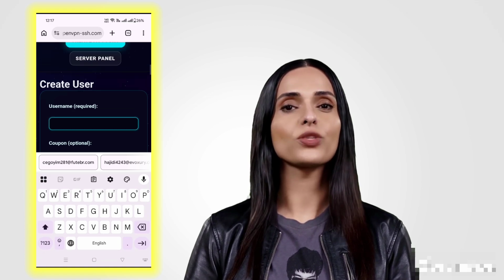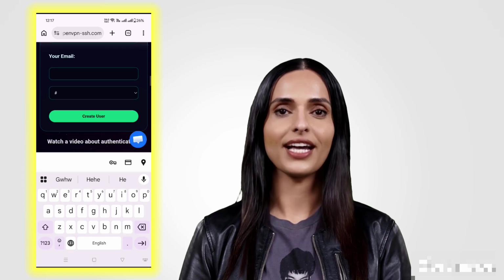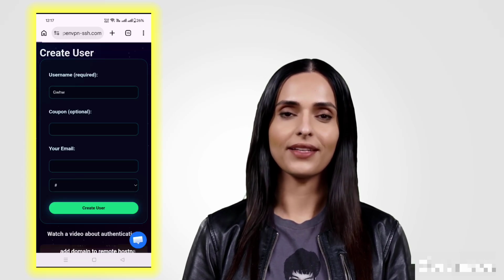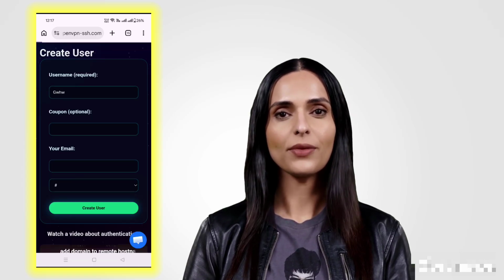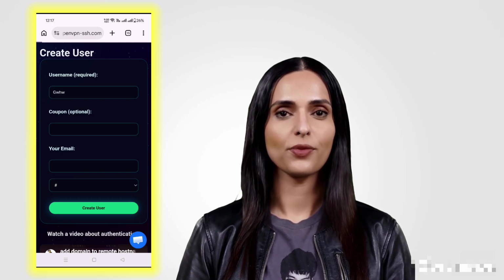Step 3. Choose server location. Now you'll reach the server location page. Here, choose any server location according to your preference. You can select the nearest country for better speed and lower ping. After selecting the server location, click on the Create User button.